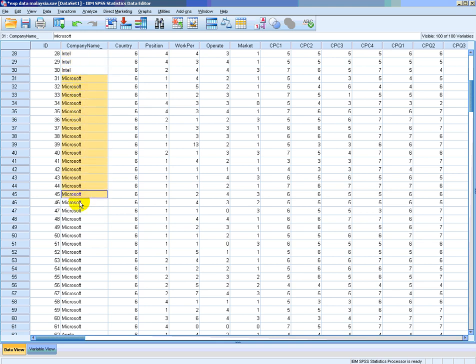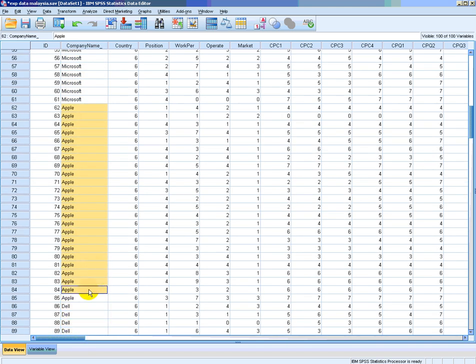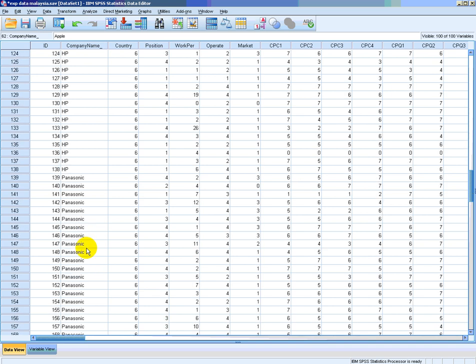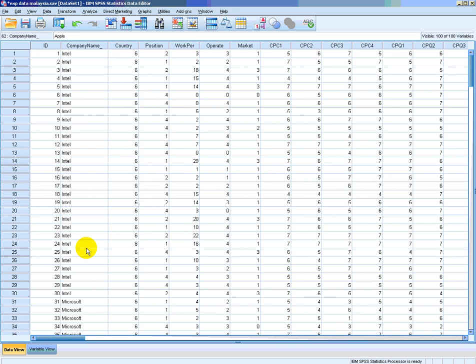And from 31 onwards to 61 are the answers to my questionnaire by managers from another company called Microsoft. And then are the answers of managers from Apple, then from Dell, then from HP, Acer, Panasonic, and it goes on and on. So what I'm trying to do here is that I'm trying to aggregate the data. I'm trying to combine the data which was collected from managers of each firm. So like I said before, I have 9 companies here. At the end, I'll have data aggregated, and I'll have data from 9 companies only, but the data of the managers within those companies would be aggregated. So we'll take an average of that.